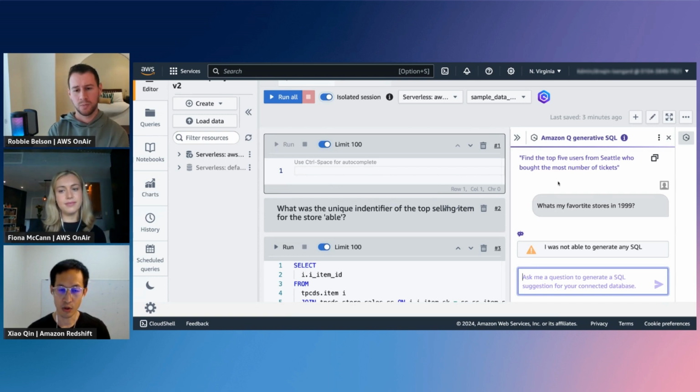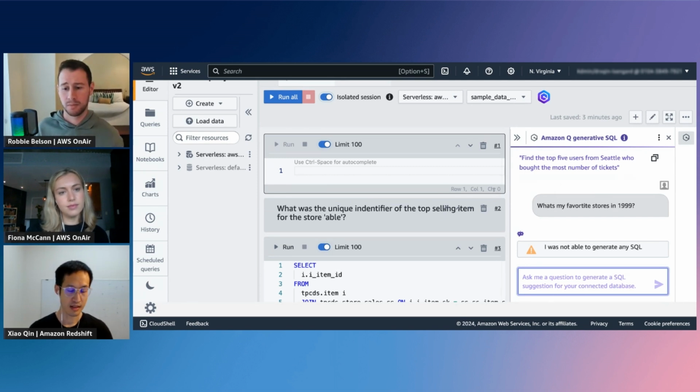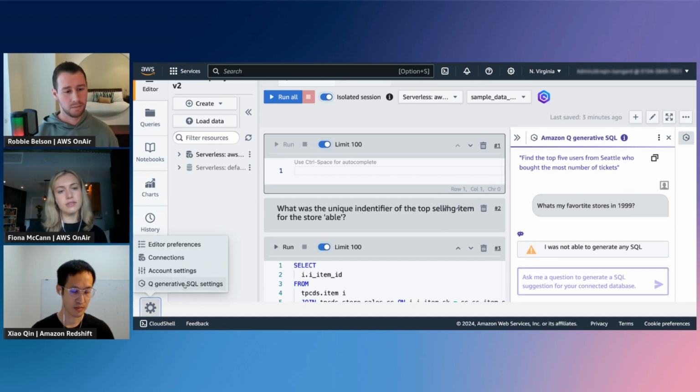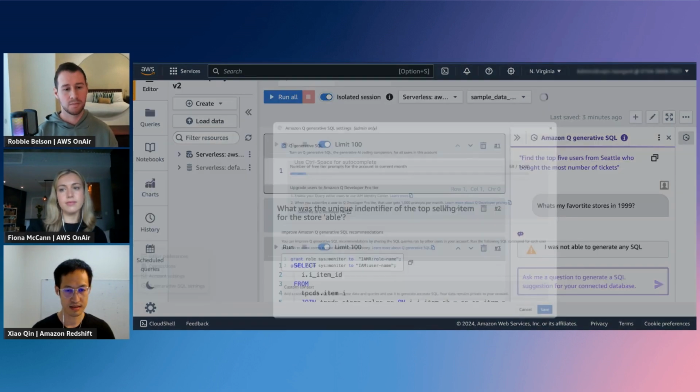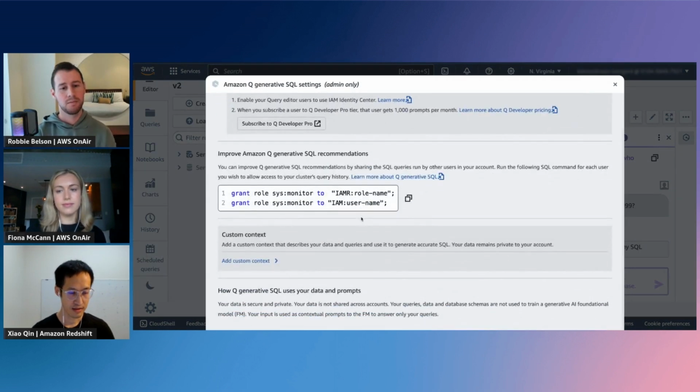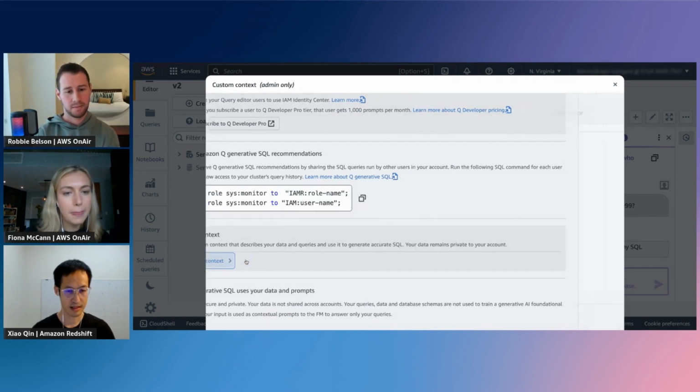Basically, they have their own knowledge base. They want the virtual assistant to be aware of it, so that when it generates SQL, it is also personalized to their knowledge base. We offer this feature, called customer context. The way you get there is you still go through the Q generative SQL settings, and then there's this button here, add customer context.